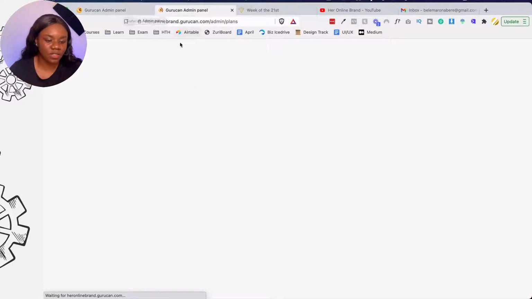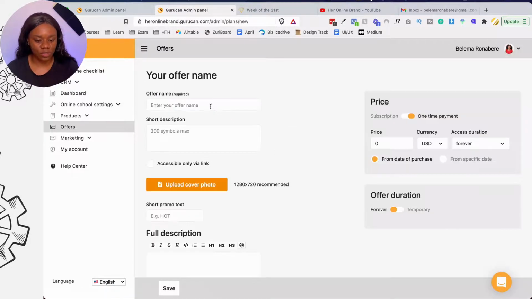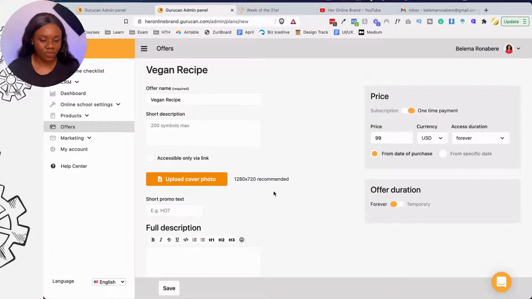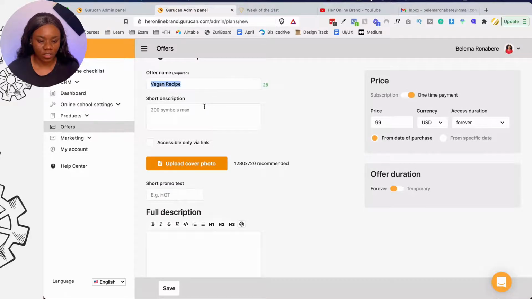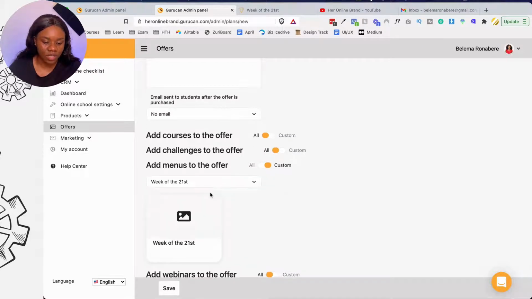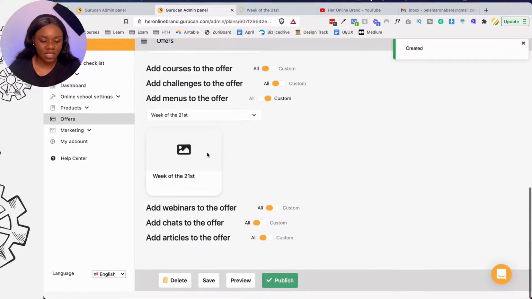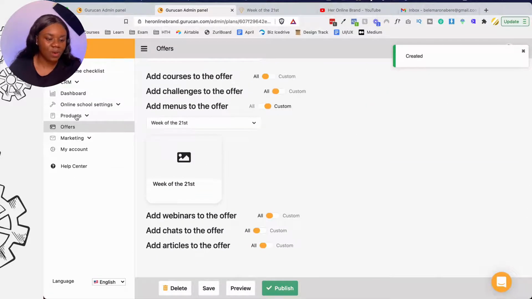Give me 1 second, it's going to load. So I'm going to create an offer called vegan recipe offer. It's going to be for $99. You have it forever. And then I'm just going to scroll down here and add the menu to the offer. So this is the menu I'm going to add to the offer, and I'm going to click save. So when somebody buys this, they get access to this.